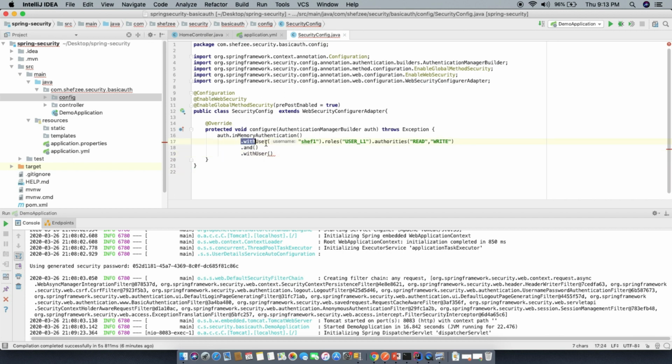Okay, let's copy paste this and then we'll modify this. It is with chef2, user as L2, and he has only the read authority. Now one more user: dot and dot with user chef3 dot roles USER_L3.